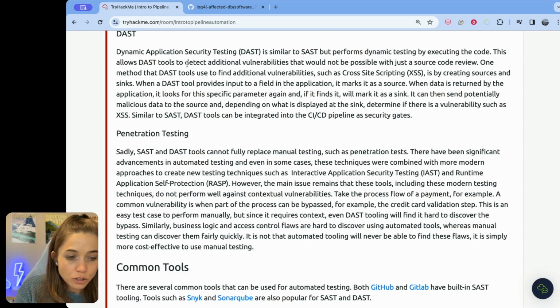One method that DAST tools use to find additional vulnerabilities, such as a cross-site scripting vulnerability, is by creating sources and sinks. When a DAST tool provides input to a field in the application, it marks it as a source.